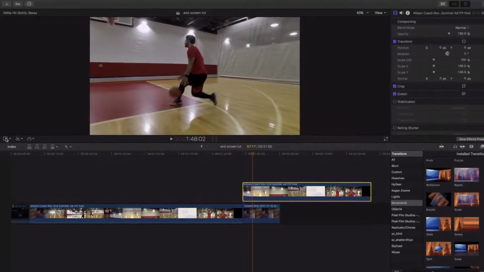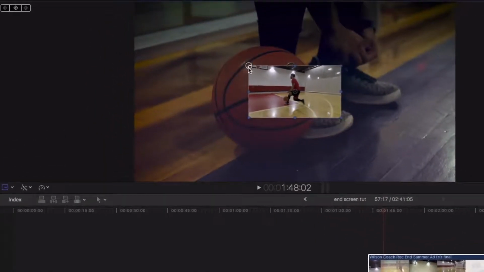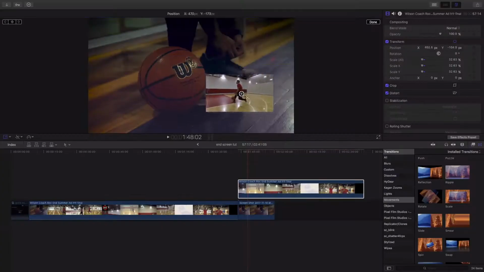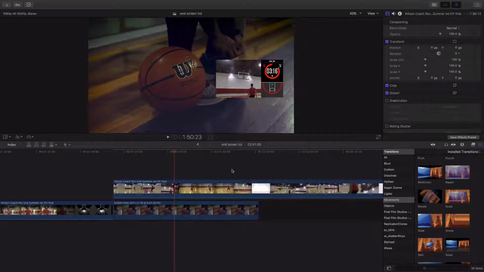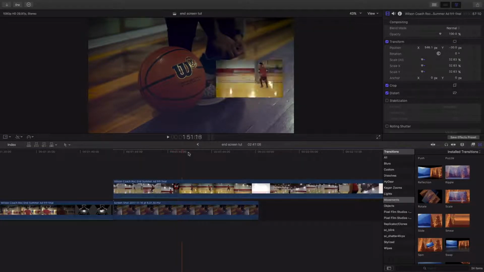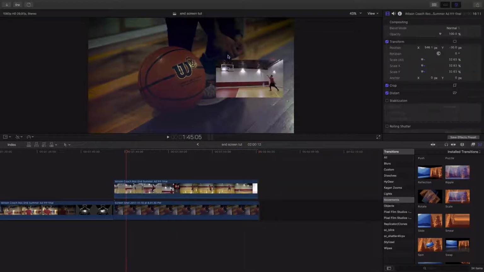I'm gonna come over here to transform, and I'm gonna minimize it. Maybe right there. That looks about good. That looks cool. We can just let that rock the whole way through. Now you guys can adjust this however big you guys want.